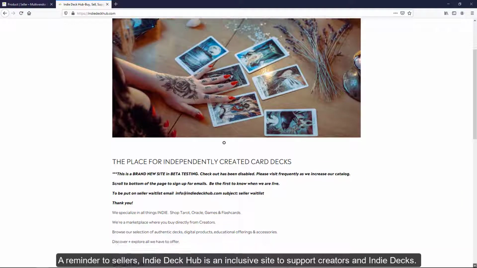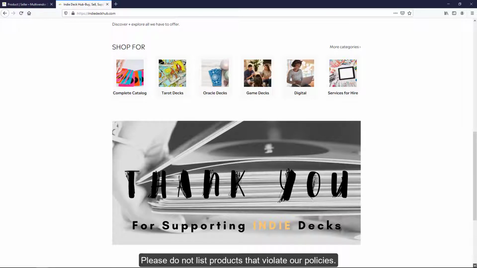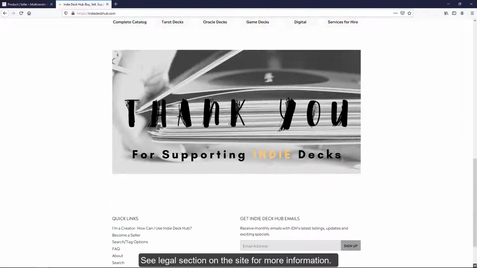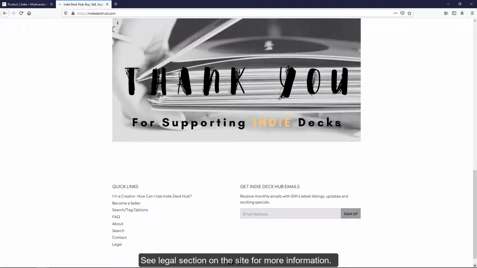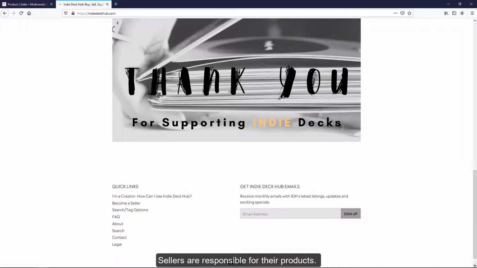A reminder to sellers: Indie Deck Hub is an inclusive site to support creators and indie decks. Please do not list products that violate our policies. See legal section on the site for more information. Images that encourage hate, discrimination, violence, or contain extreme adult themes will not be tolerated. Sellers are responsible for their products. If you have a question about your images, please reach out.